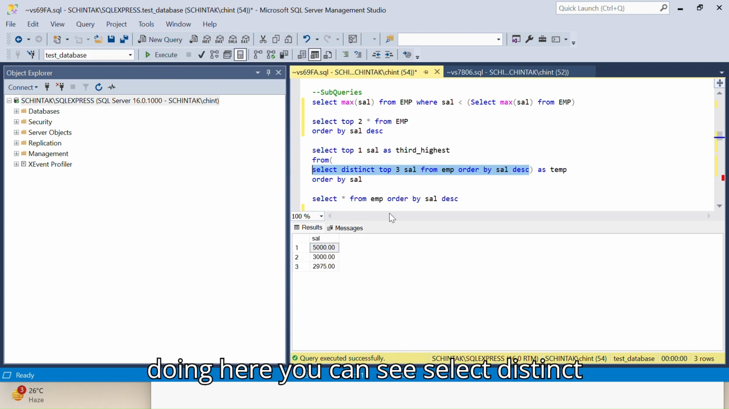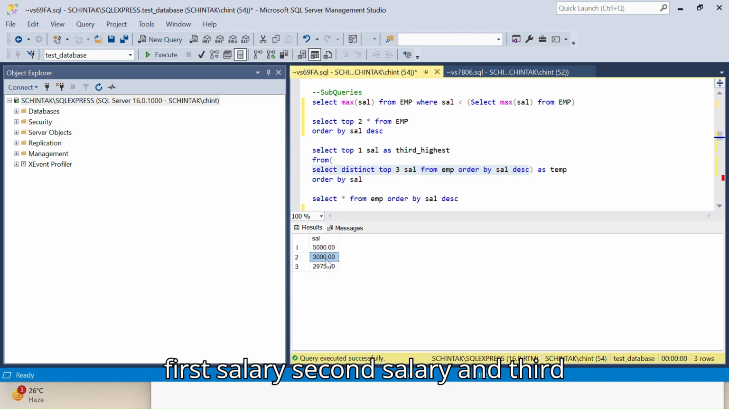What I am doing here, you can see: select distinct top three sal from employee order by salary DESC. This is the order: first salary, second salary, and third salary. Here I am trying to fetch the third highest salary. First, I have executed the inner query and I am storing the results in temp. This is the alias name.